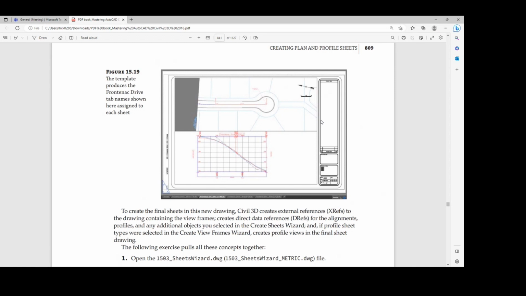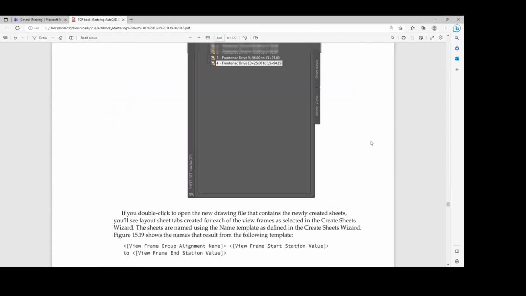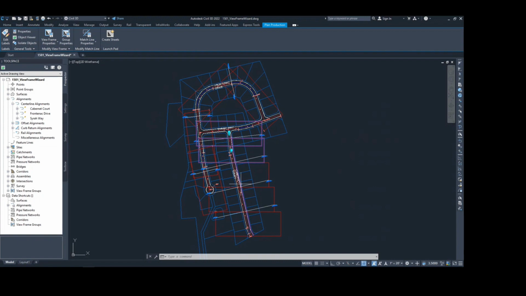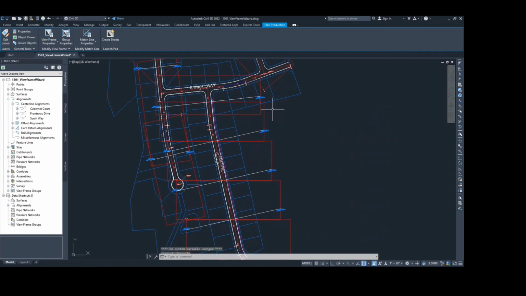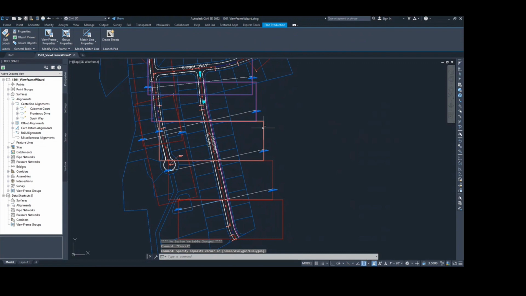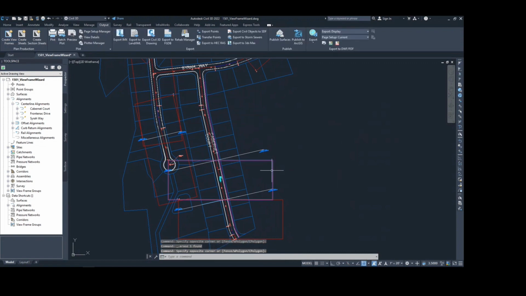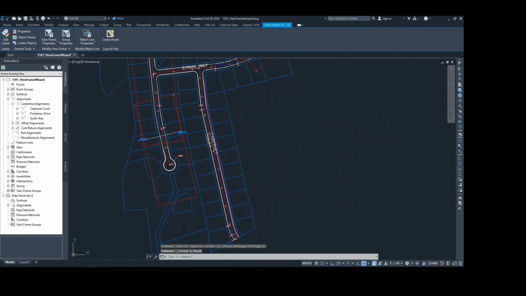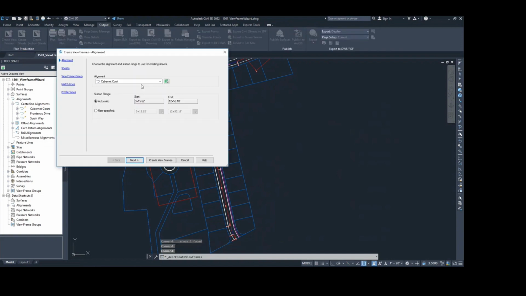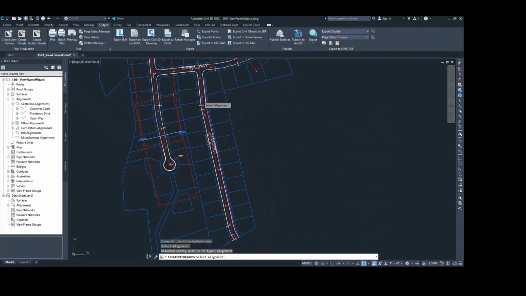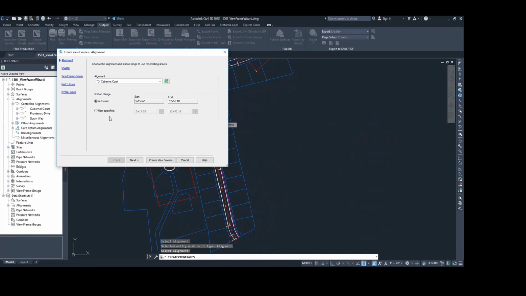And finally, it will be the result for your sheet. This is the plan, and this is the profile, and this is the template that you have chosen in that part. If you select another template with different style, you will have a different size of frame.